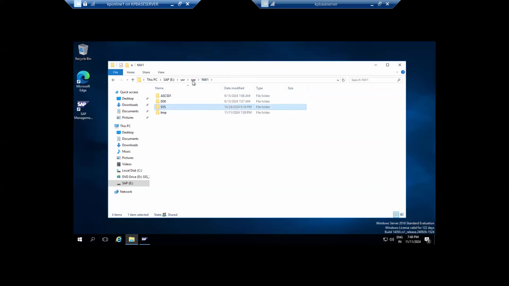If there are any error logs in the system, you can come here and check all the log files and validate them here.